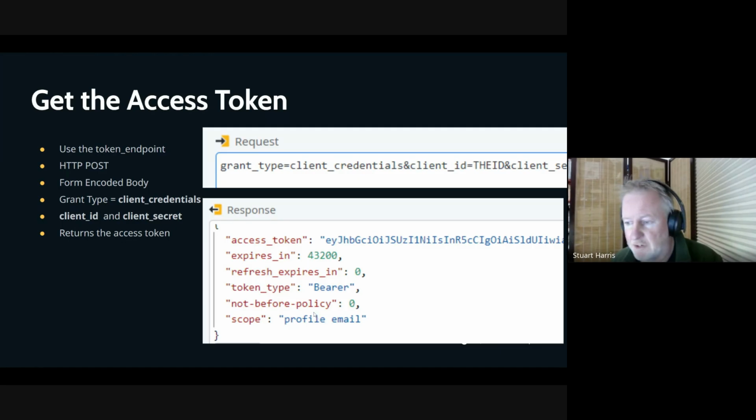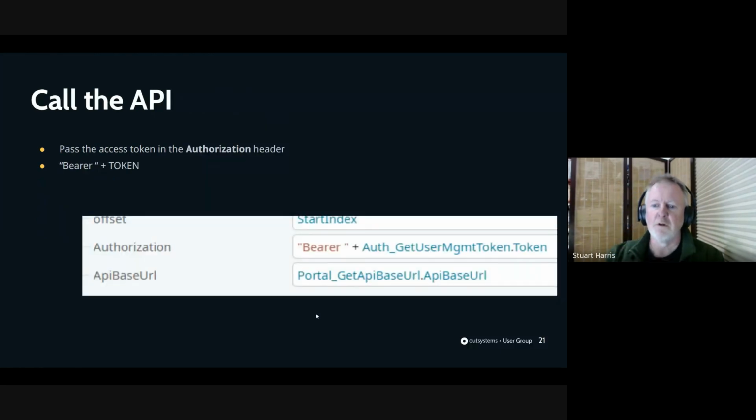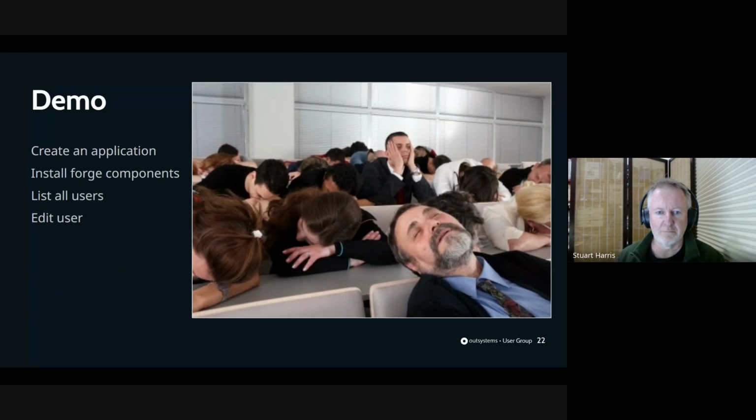So when we have that token, we use it to call the API. In the authorization header, it's a bearer token. So you put bearer, space, and then the token. And then we can call our APIs. So let's have a quick look at how that works.